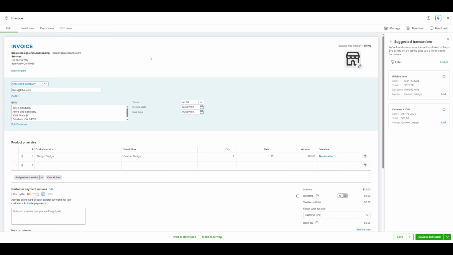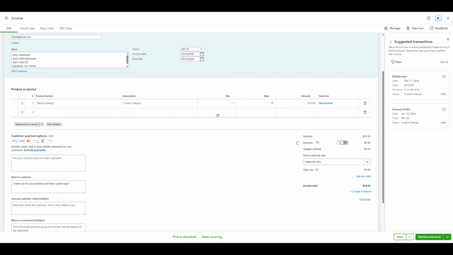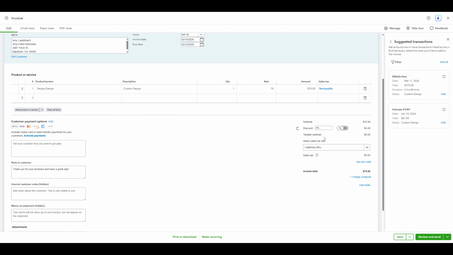Start by opening your invoice and making sure all the necessary details are in place. That means you've entered the customer, the invoice date, the payment terms, the products or services, quantities, rates, and any taxes or discounts. Once those fields look good, you're ready to attach your receipt.